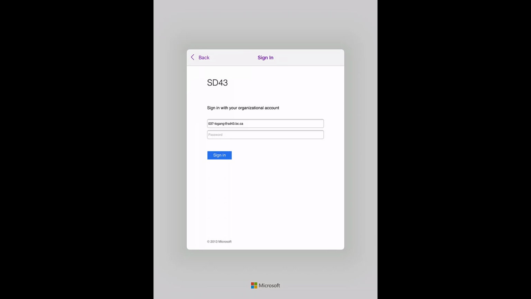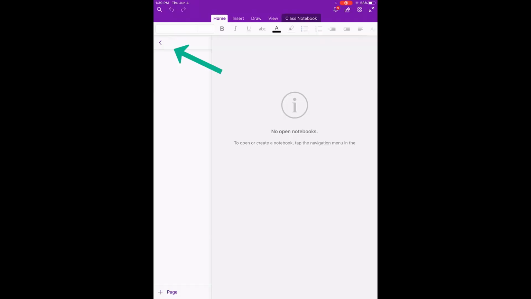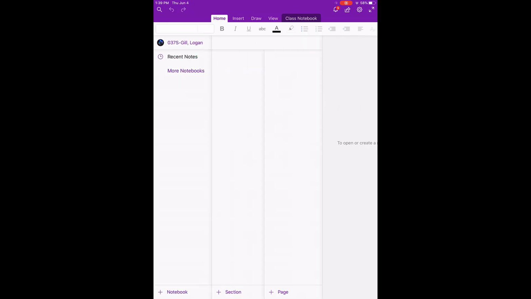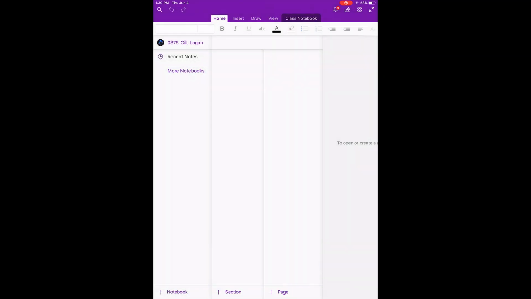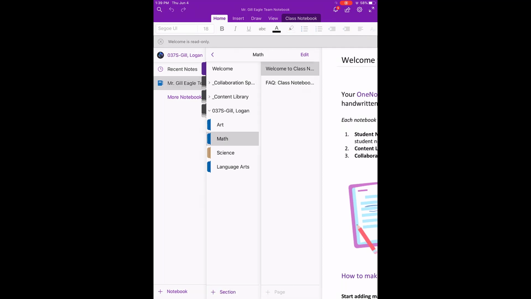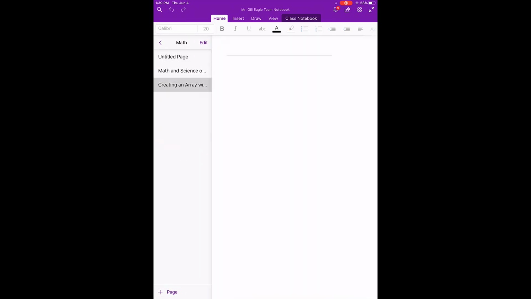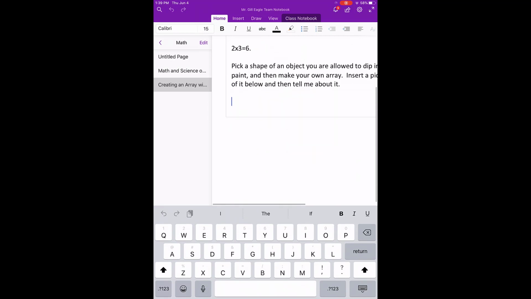Next, you go to the SD43 sign-in page and punch in their password. Now click on the arrow to open the navigation and choose More Notebooks. Choose the child's class notebook, in this case Mr. Gill's Eagle Team notebook, and then open it. Now open the student's book and go to the correct section, in this case the math section.